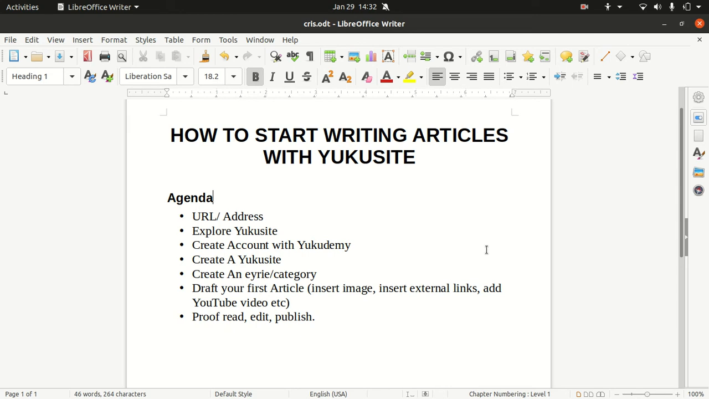Then we shall create an article category. Then you'll draft your first article. Then you learn how to write the text, do different formattings on the text, insert the image, insert external links, add the YouTube video, and all we shall see in one video. So we shall proofread, then we shall edit, and then publish. That's what we're going to look at today.